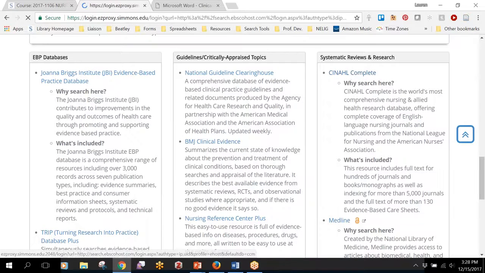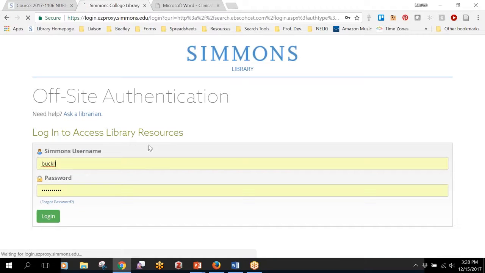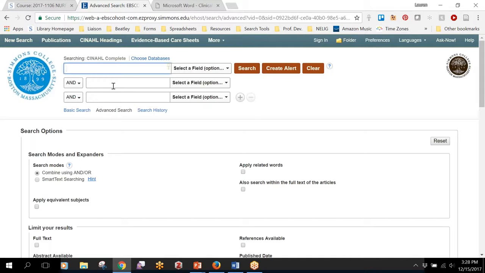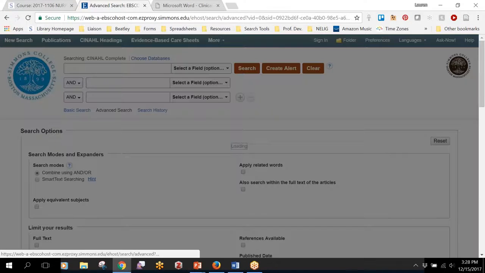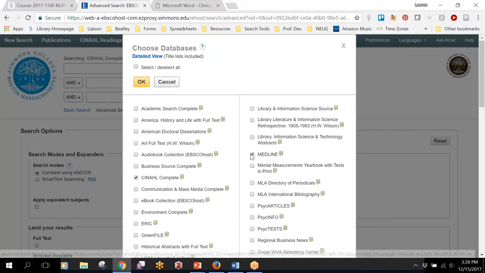So we're going to start in Synol. I have to log in because I'm off campus. And then I'm going to add Medline and Academic Search Complete as well.